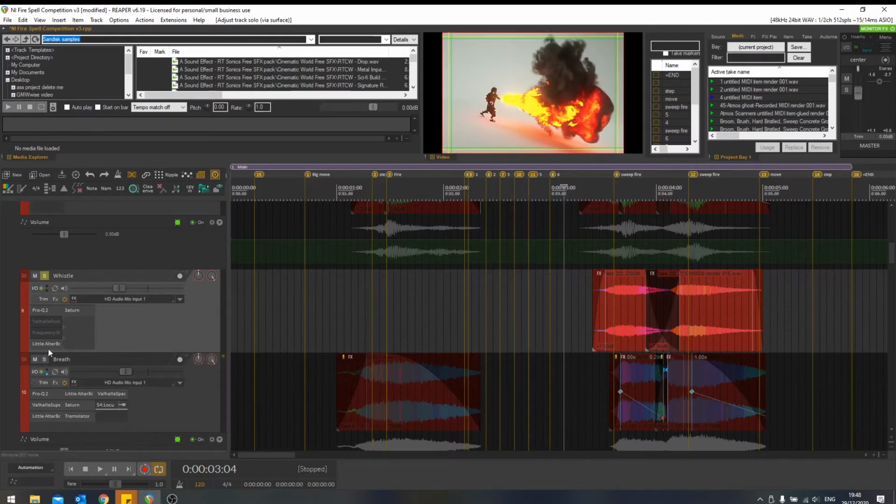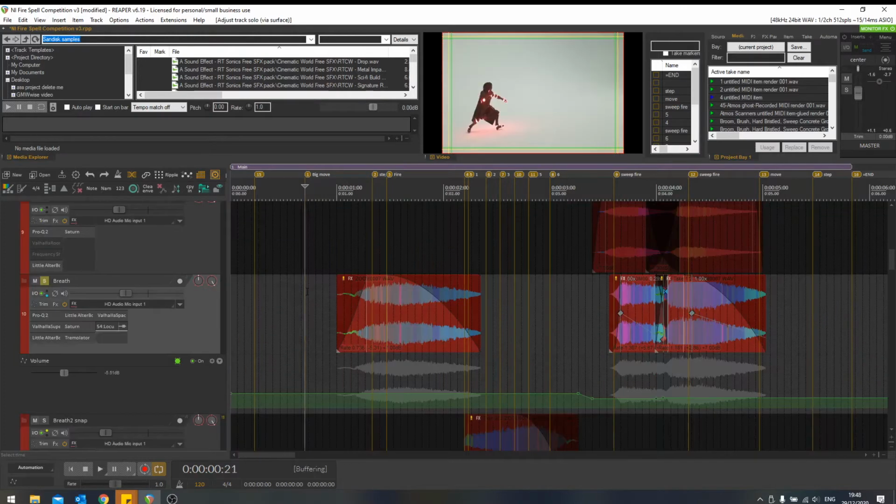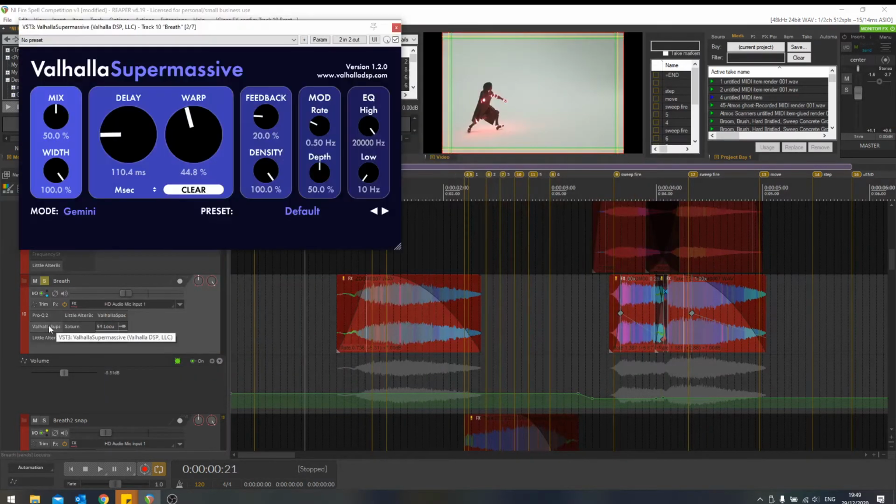So all I'm doing with this one is pitch shifting it with Little AlterBoy. And then with the breath, I've got this filtering out some of the low stuff. Supermassive, just trying to thicken up the sound a little bit. And I decided to put this reverb on at the beginning of the chain so that everything else, the thicken up sound, will get all the processing as well.